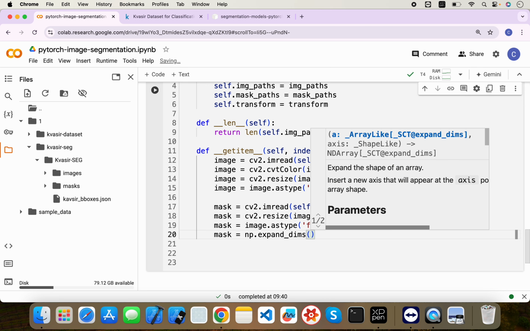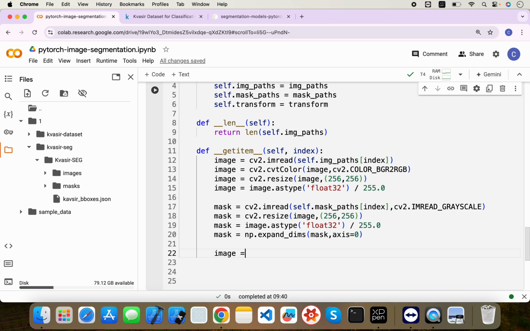Now, whenever we are dealing with PyTorch, the torch model expects channel-first input. If I say this will be the shape, 256 comma 256 comma 3, PyTorch expects channel first, so we need to provide the input in the format 3 comma 256 comma 256. So let's swap the axes, basically. We are converting 256 comma 256 comma 3 into 3 comma 256 comma 256.